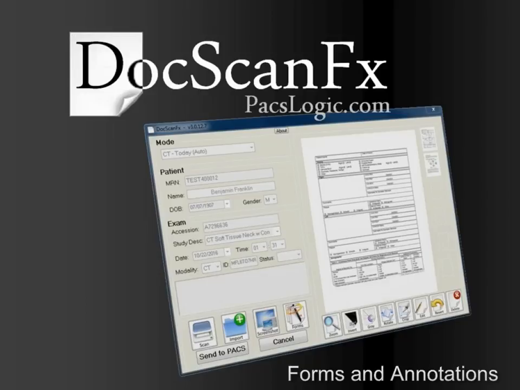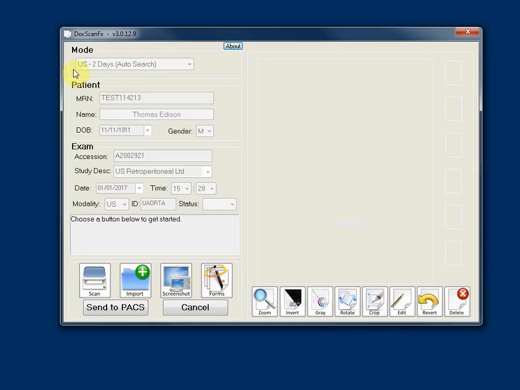While you can use DocScanFx to convert your paper documents to images, you can also convert your paper documents to electronic forms and fill them out on the computer to eliminate paper altogether. There are also tools for annotating images to add markings to diagrams or to add text to draw attention to a particular point. Let's take a look.